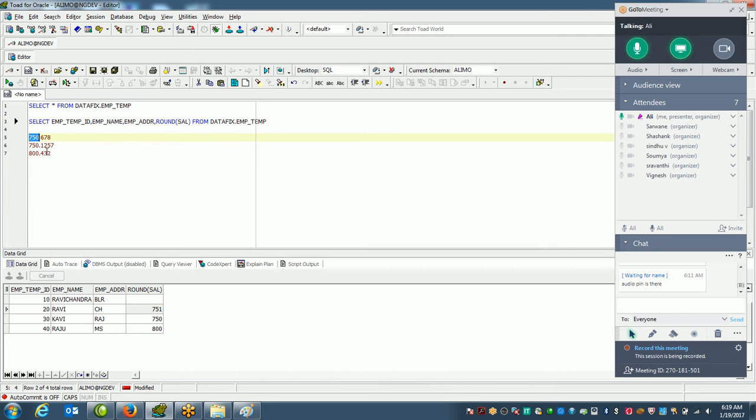Actually we have 750.678, right? But here you can see 751. Why? Because after a decimal point, if you have 5 or greater than 5, then it is going to add 1 to the previous number, so that it would be 751, right?